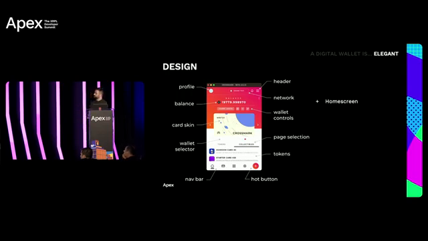button display that allows you to switch what network you're on, as well as a hamburger icon for a drop-down menu. We have a balance indicator, wallet controls, special mint skins or card skins that you can actually customize your look and feel when you're using the wallet, selector tokens, and a nav bar.